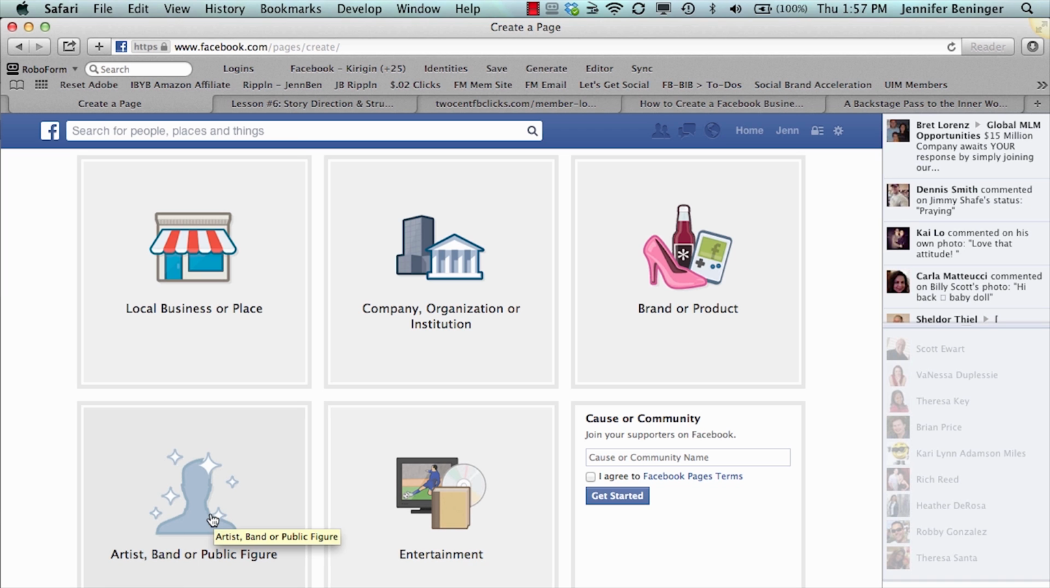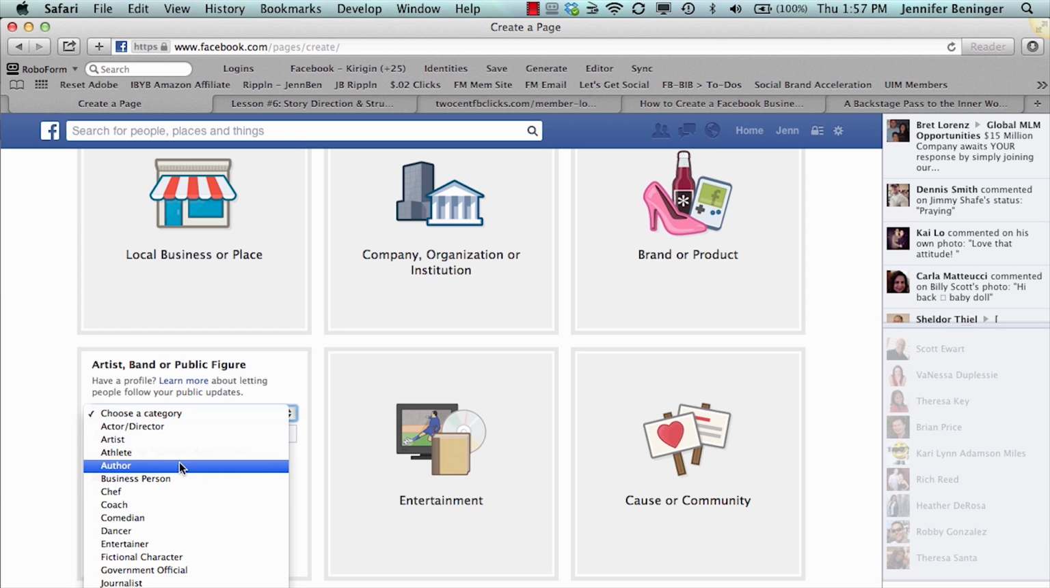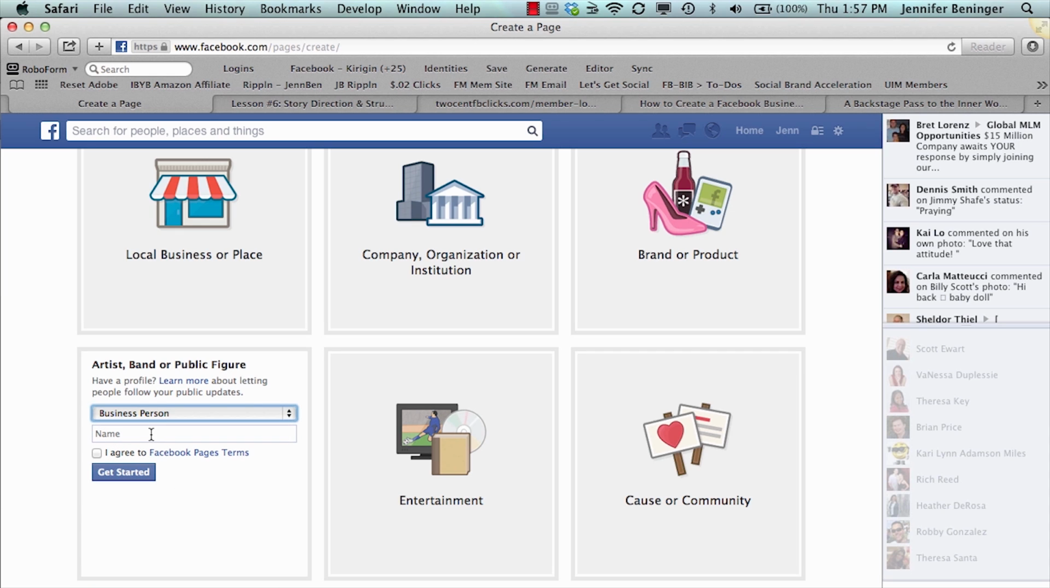That's fine. Today, we're going to use an example as if you were a public figure, because this one, you would want to select business person. You want to choose a category. Say you're a business person. This is where you would put the name of your page. Let's say it's going to be Jen Benninger or something along those lines. So we're actually going to call this one IBYB Test FB page. So this is the name of the page that we're going to be creating today.